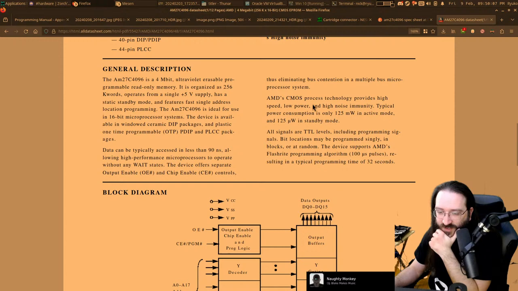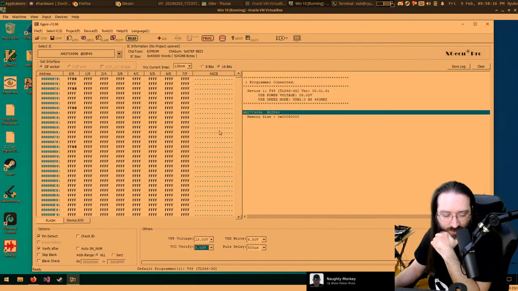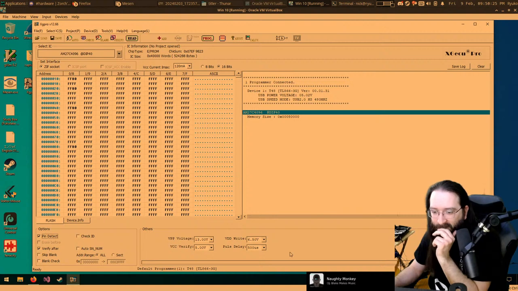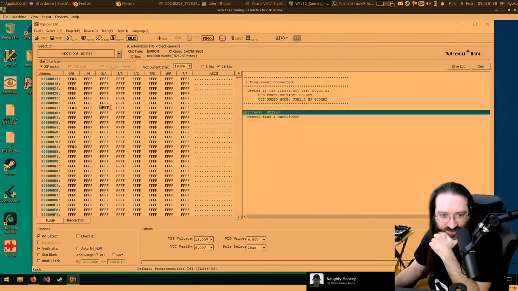Provides high speed, lower power. Okay, so it needs the chip enable and the output enable. Is it not passing those in? I mean, it should, right? You'd think it would. Is that the pin detect thing that thing does? Let's take it down to 25 on the delay. I don't think the delay is the issue, but read. Still the same. Nothing.